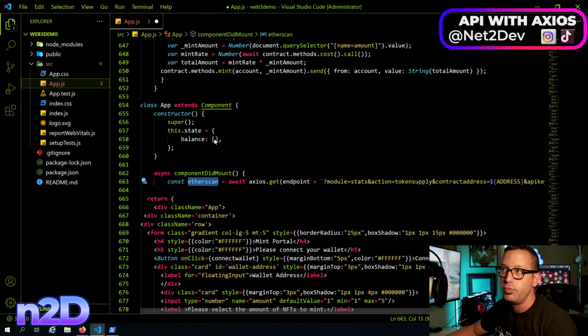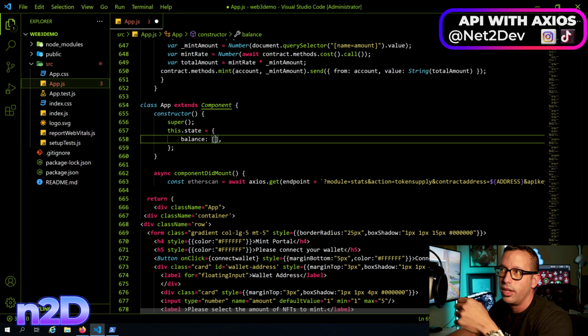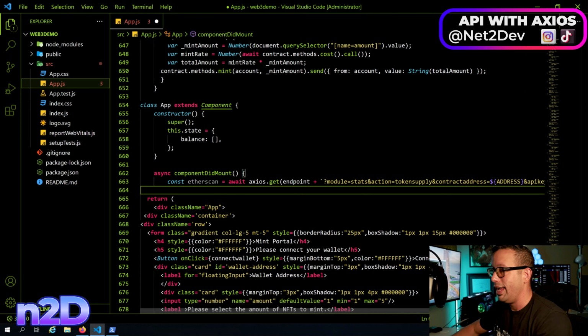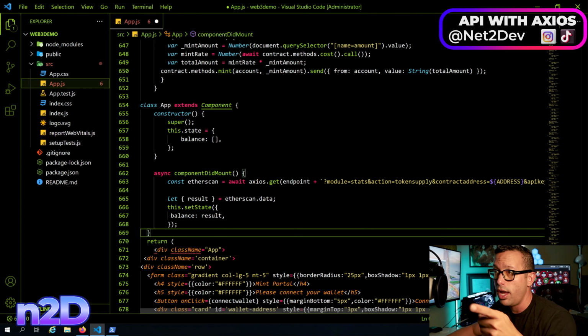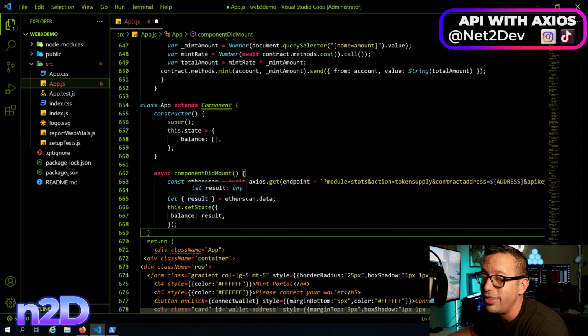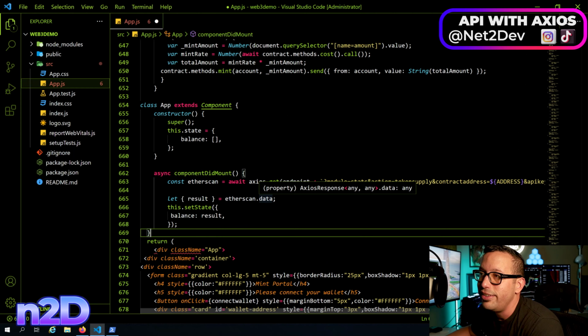So we need to tell whatever you got from the Etherscan API call, which is basically invoking Axios and getting all that HTTPS request, whatever you get there, let's throw it inside the balance array here. How do we do this? We create a let, basically telling it to grab whatever inside Etherscan gets stored. Let's grab that result, which equals Etherscan.data.